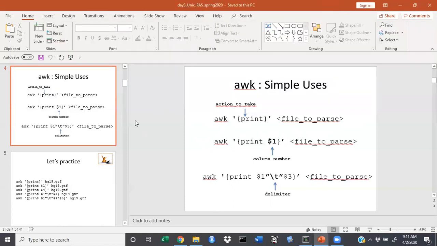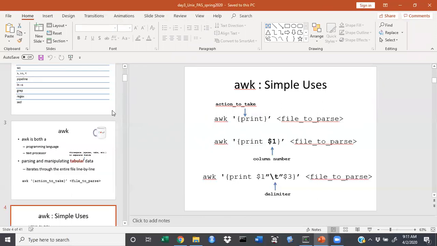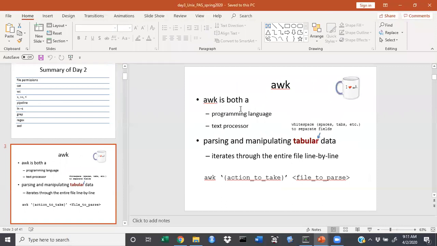So then we're going to move on to awk. Awk is a great tool. It's both a programming language and a text processor. So it's a program. It has kind of its own specific language, and it's really great for parsing data. So awk is epic at parsing and manipulating tabular data.